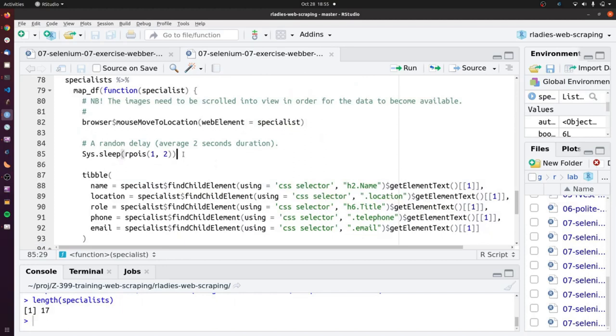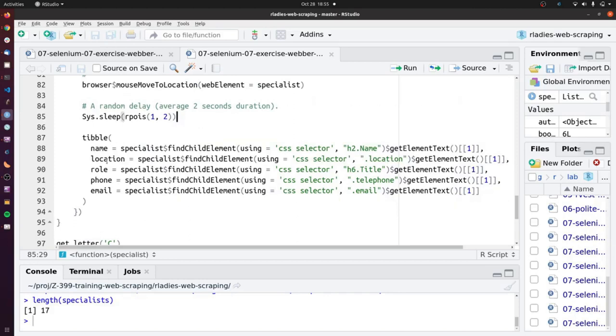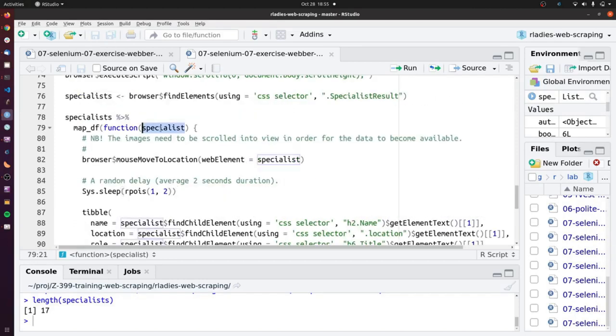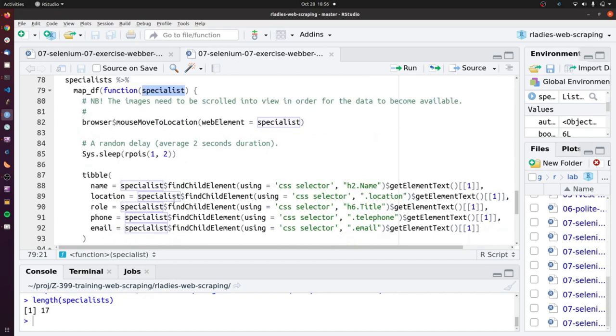Again, this is to ensure that if Selenium has been a bit laggy, the content should have been rendered. The other thing that it does is it ensures that we're not hitting the website too hard. So we're introducing some delay into what we're doing. And then finally, within this specialist tag, we're extracting all of the relevant information.